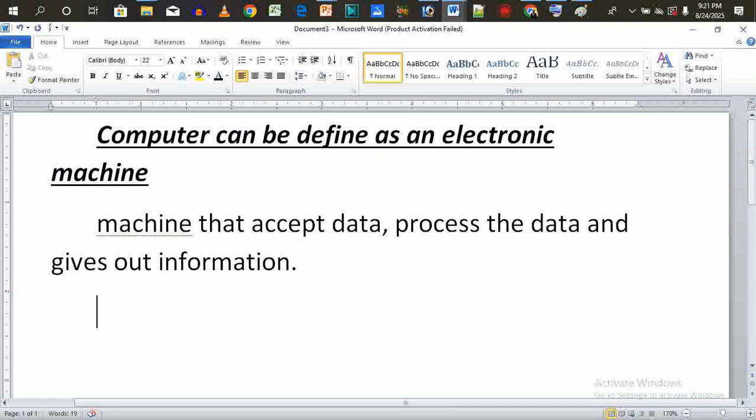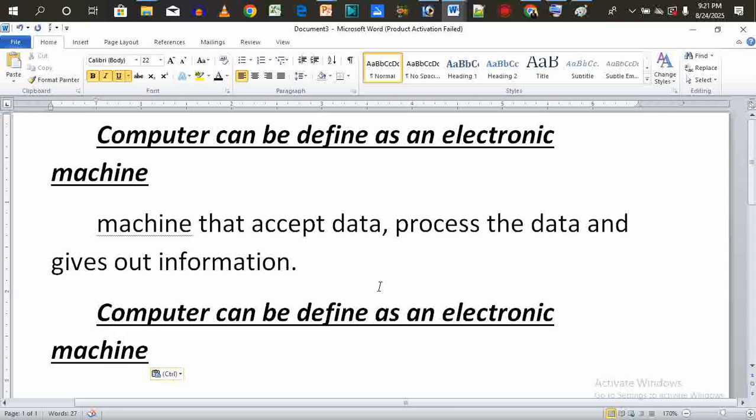You can see the cursor is now blinking. That is where I want another copy of that text. So if I paste it, you can see it appear. We can use it for copy and paste. You can use it for cut and paste.